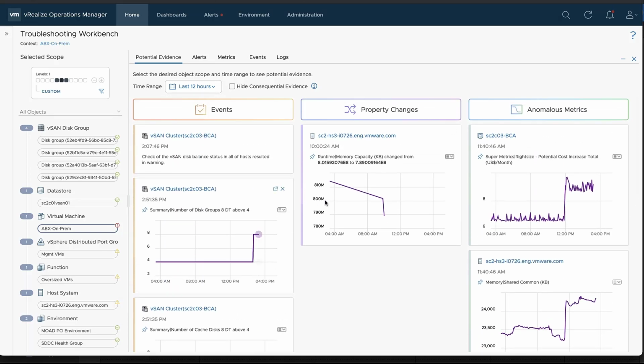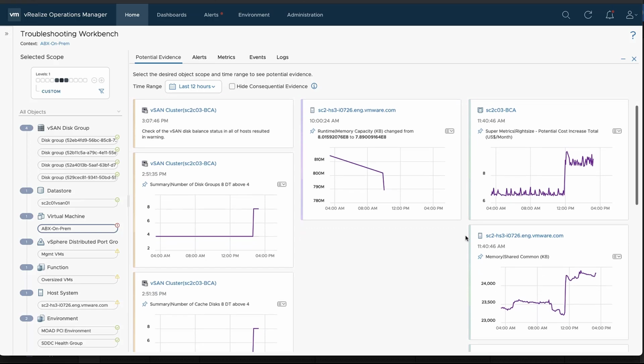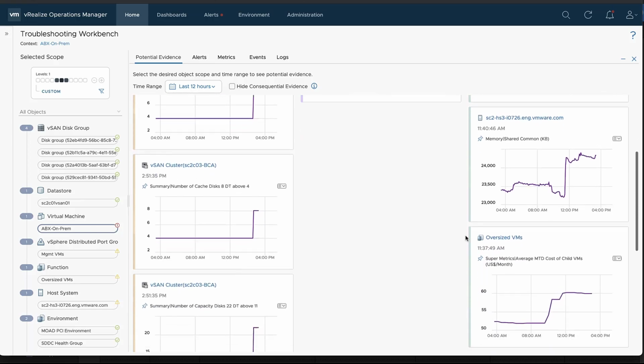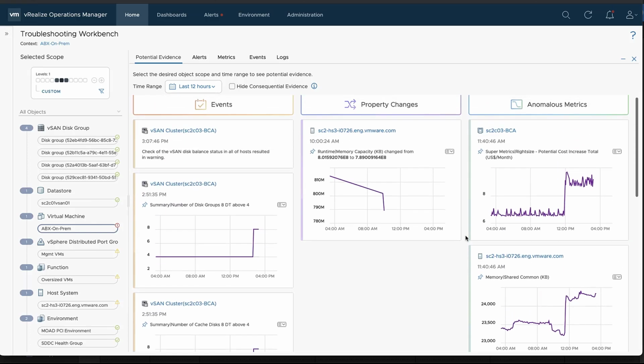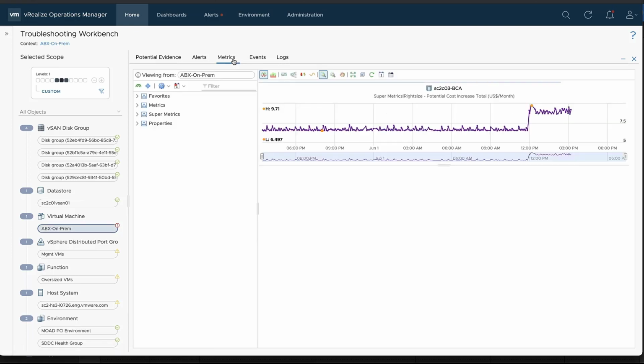We've got one property change here in the memory capacity of our host. We can look at our cluster and see what is going on with that. Under anomalous metrics, it looks like we've got some increase to our costs overall. With these anomalous metrics, I'm going to pin this particular metric. Now that little blue dot popped up next to our metrics here, and if we jump to that, we can see we've pinned that metric.